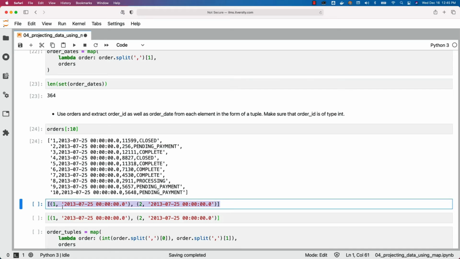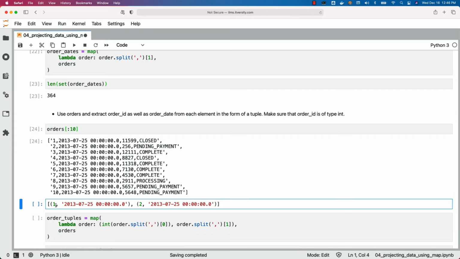You should have a list of elements. Each element should be of type tuple. The first element in the tuple should be order ID. The second element should be date, and also the ID has to be an integer. So this is the example for a list of tuples. This is how I want to get the output.